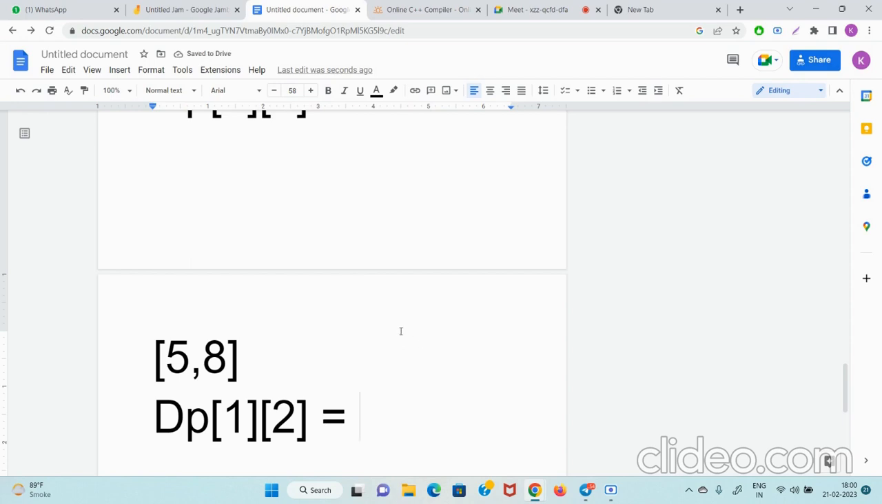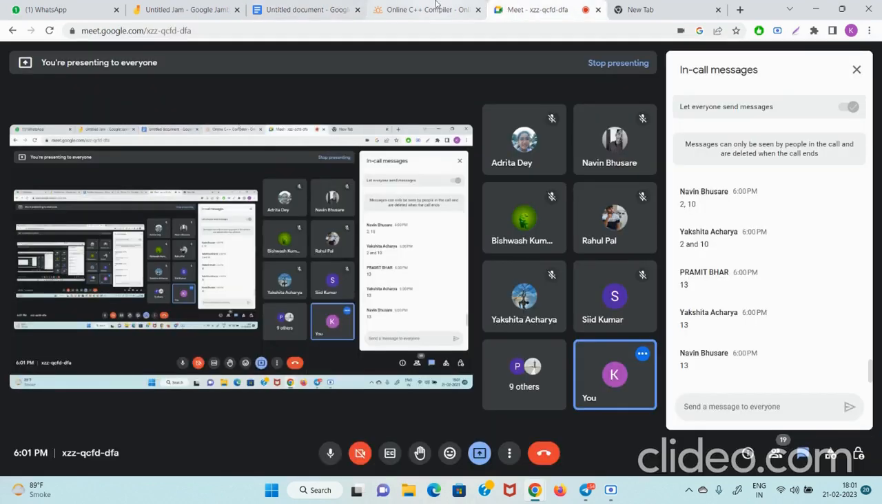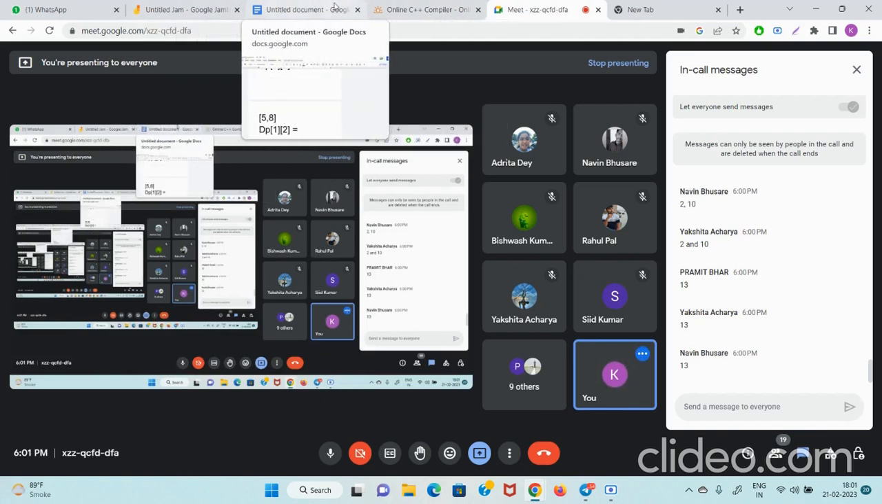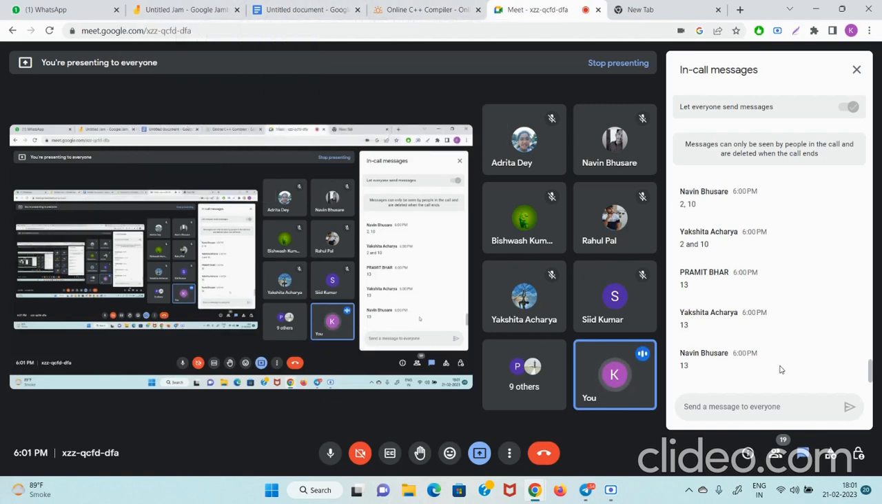This is very, very easy. Only two numbers are there. You want to merge them into one number. What will be the minimum cost to do this? You can do only one operation here. Smart people. Guys, only Pramit, Yakshit and Naveen have written the answer.